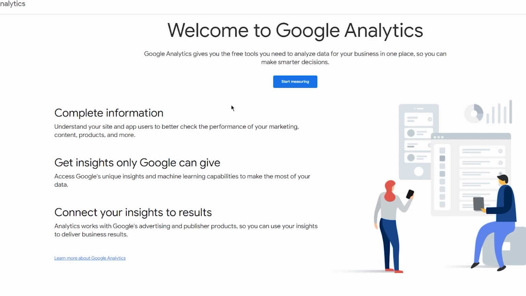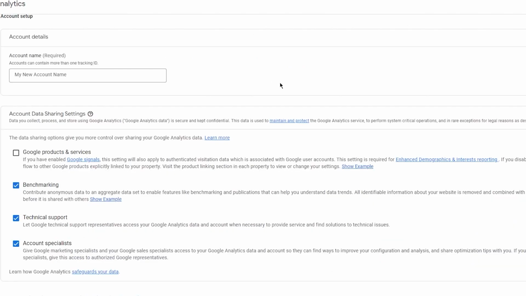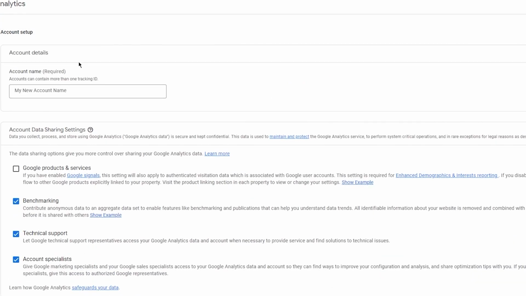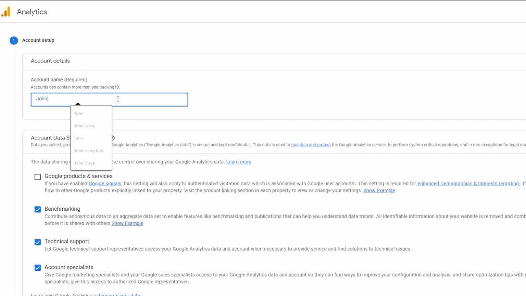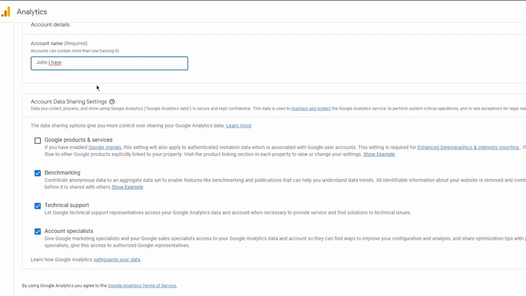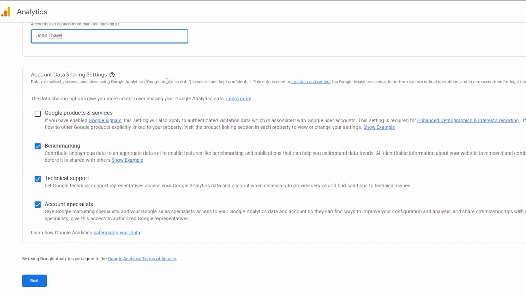To get yourself into it, you're going to go here and click on start measuring. Once you click on start measuring, it's first of all going to ask you for your account details, account name and stuff like that. So what you're going to do is add your account name. Once you add that, it's going to ask you for your account data sharing settings.